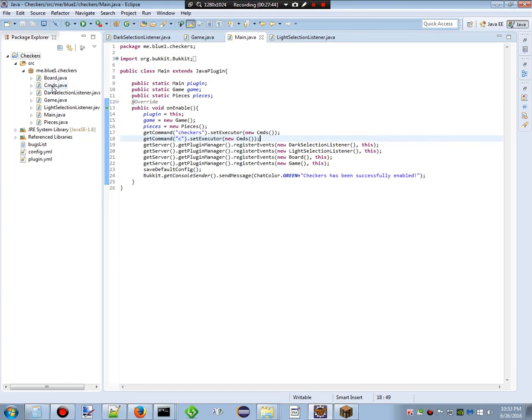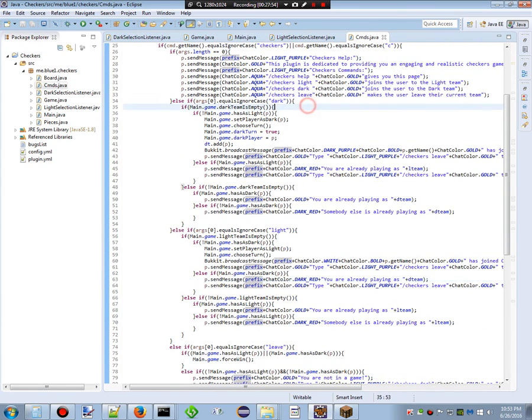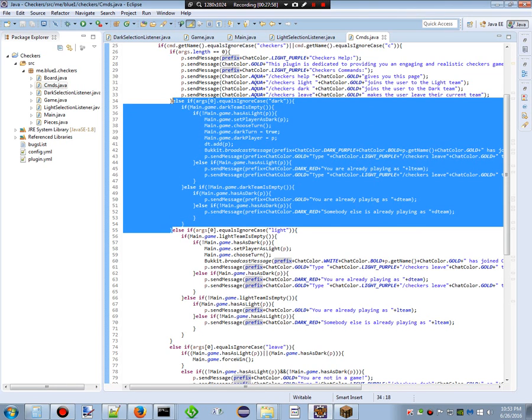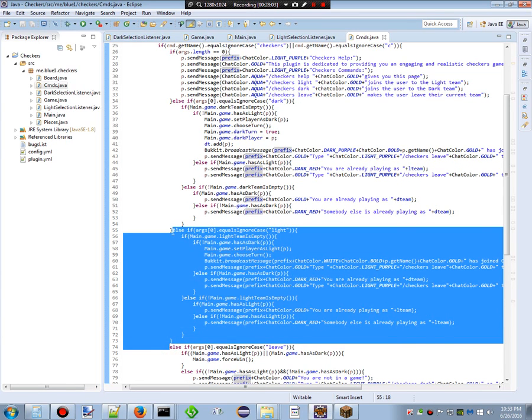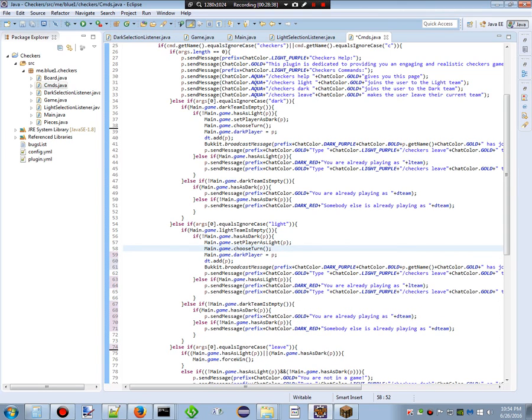So let's go to the main. No, let's go to CMDs. If checkers light... Okay, checkers light must be equivalent to checkers dark. That's our problem, if I had to guess. Okay, so there's light. Main.game.lightTeam is empty. If main.game.hasAs dark, if it does not have the person as dark, then it sets the player as light, chooses the turn. That's forcing it. We don't need to force it. Main.game.lightPlayer equals p. We don't need to do the dt anymore.